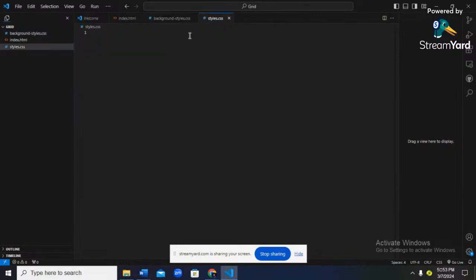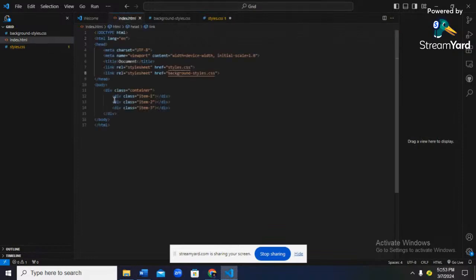Now I'm going to come over here and start working on the container. This is where we start working on the grid. So this is our container. This is a reference to the parent that's containing all these items, which are the items of our grid.